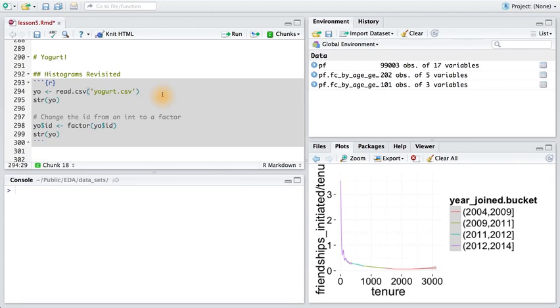I'd like you to get started by looking at the structure and the summary of the yogurt dataset on your own computer. You may want to pause the video now to give yourself some time to load in the dataset and to download it first from the instructor notes.